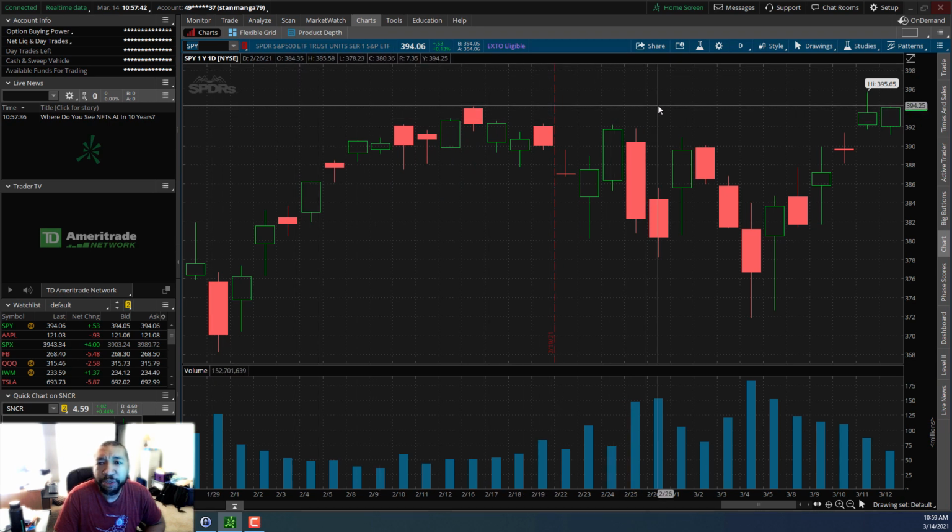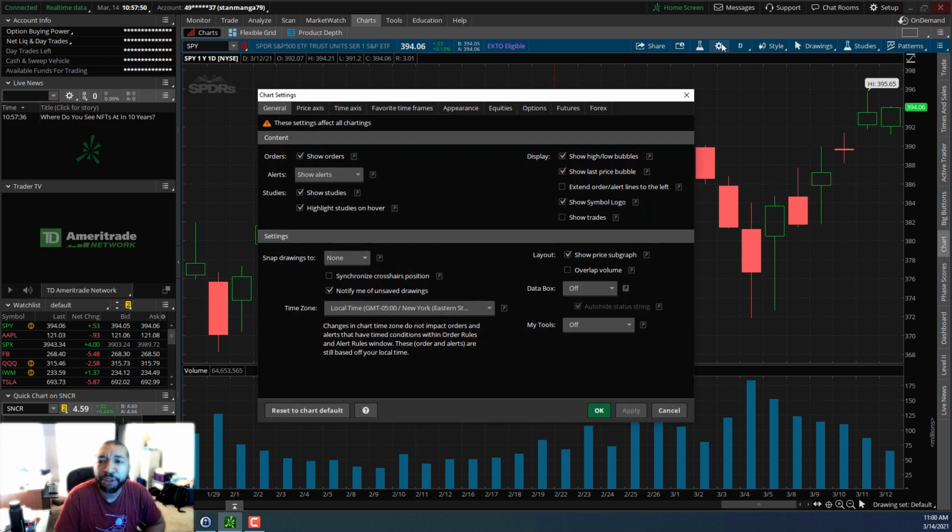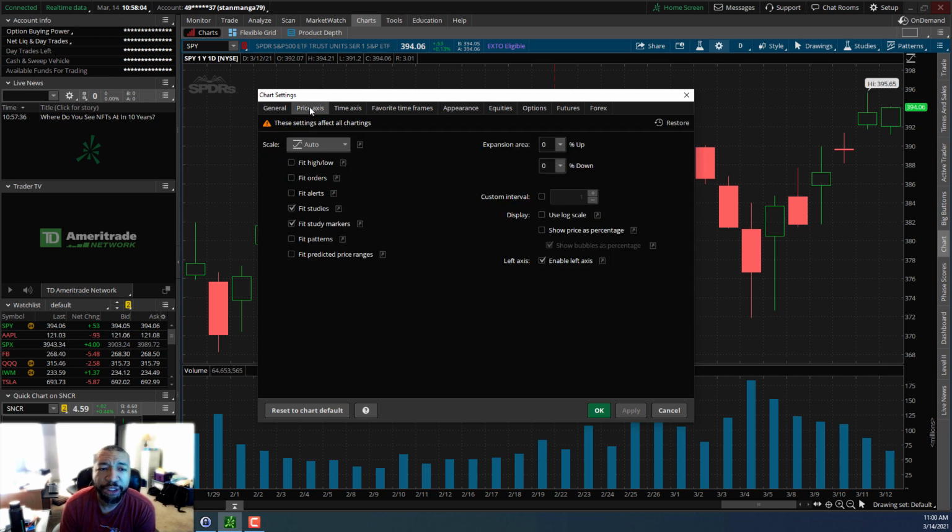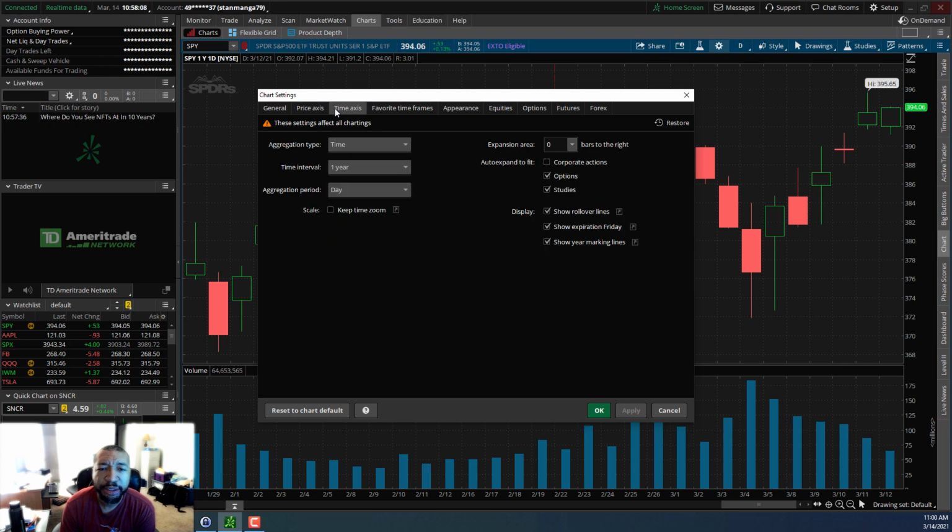What's next I want to show you is you can tweak and customize the settings of your chart. So you click this little sprocket, and you can affect some things, right? And it will change everything about your charting. The one thing I normally change is the price action. I think it's the price axis, no, the time axis.